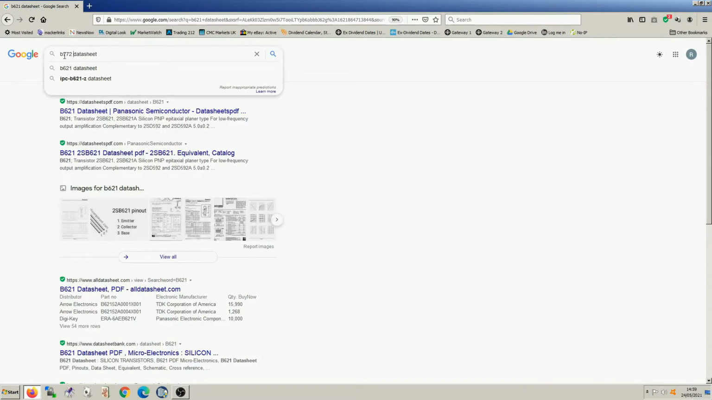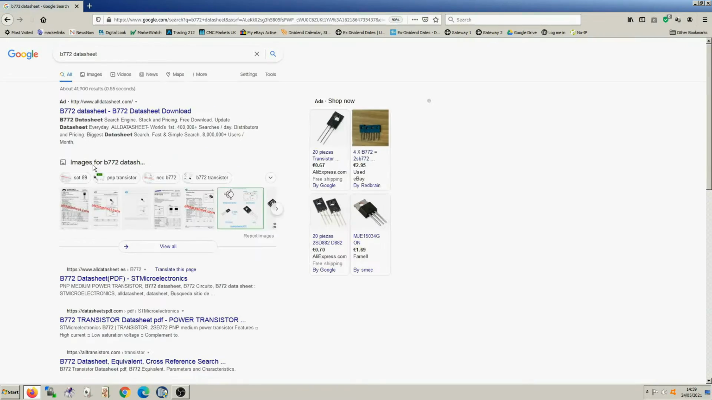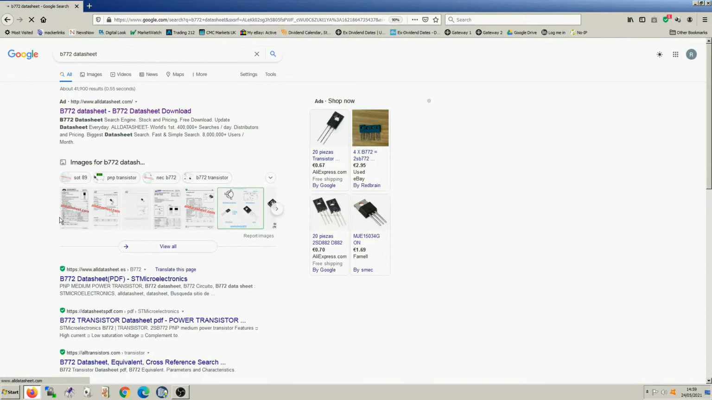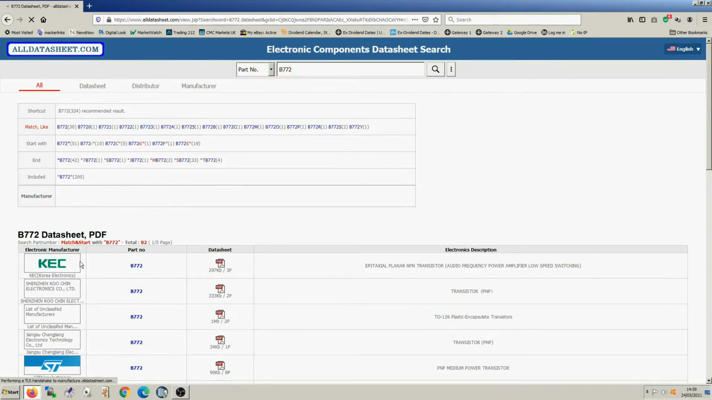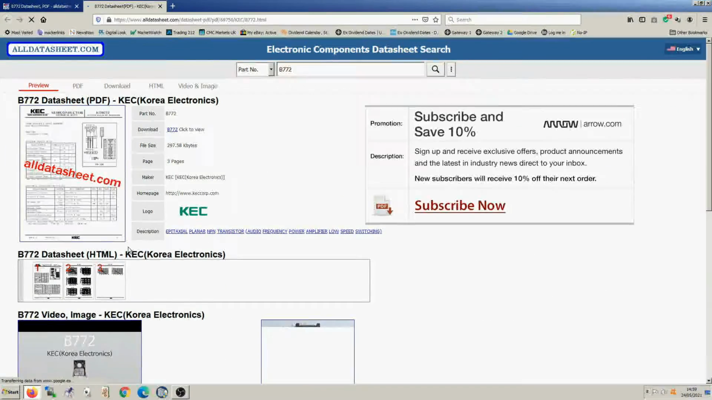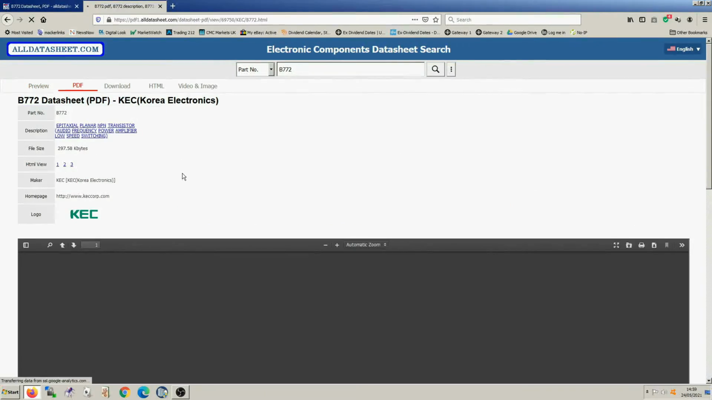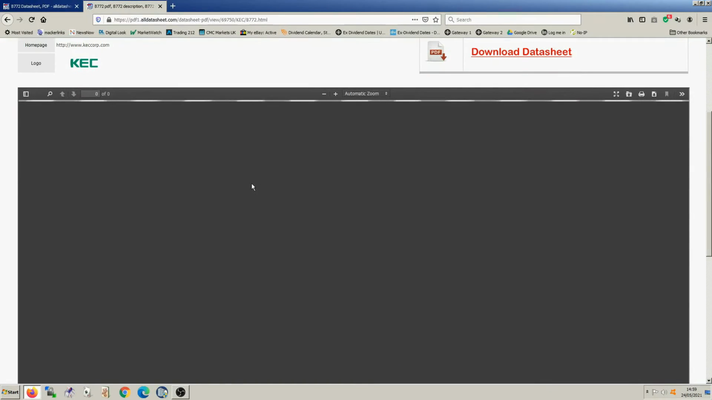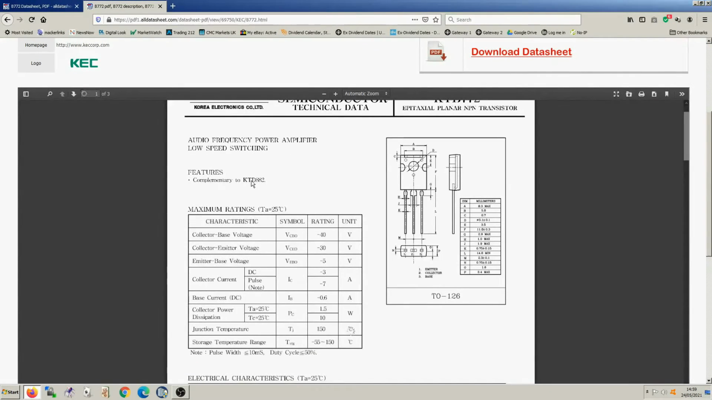B772. It has found the data sheet. Let's see if it is actually the 2SB, which I think it is. B772 data sheet. Does it look like the one in the picture? Yes, it does. So we find them anyway. But that's just a little trick I thought I'd mention to you sometimes.